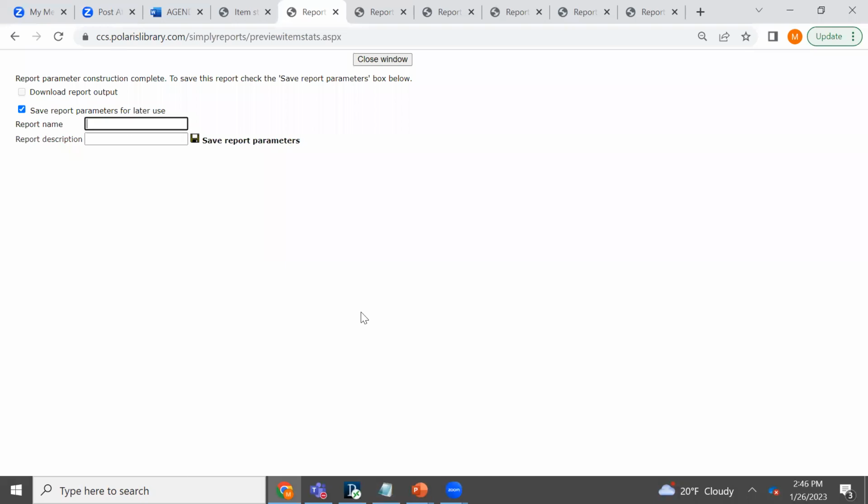Report names do need to be unique throughout the entire system. We have a lot of people running reports. So in order to keep things unique, we recommend using your library's 3-letter code and your initials in the report title, just as one extra layer to differentiate between the reports. So let's see, simply stats example. Optionally, you can enter a brief report description. And then whenever you're ready to save, all you need to do is click the little save icon to save report parameters.